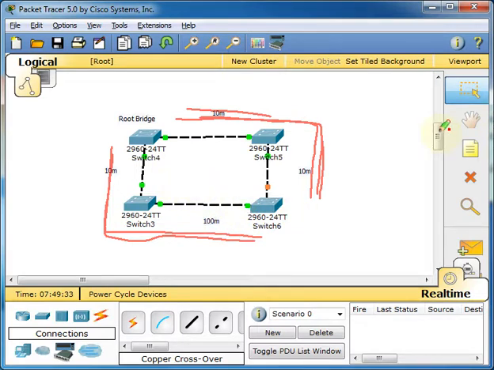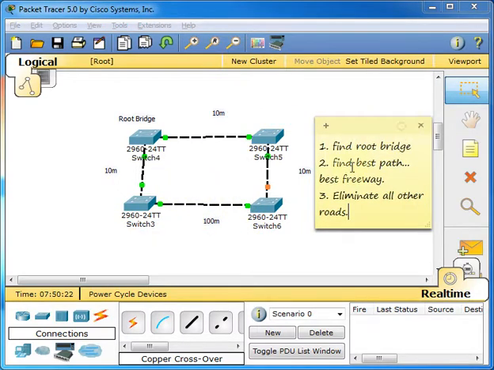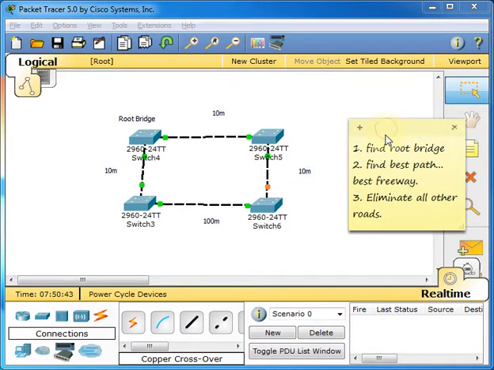So as we were talking, first, we need to find the root bridge, which we found. This is Disneyland for us. This is the root bridge. And the second, find the best path to the freeway. We did find that. We went from here to here to here. And the third one is we need to eliminate all other roads. So basically, we need to eliminate this road and this road because I'm going here and here.